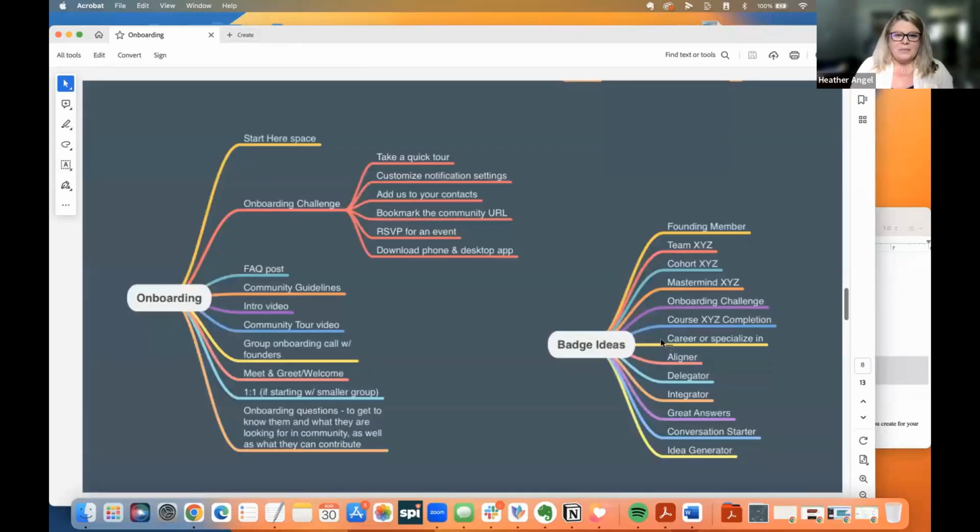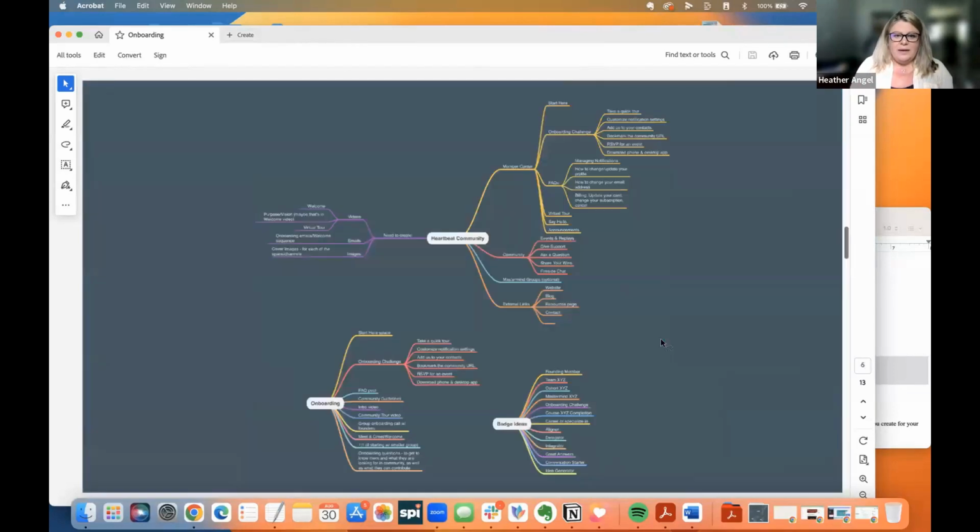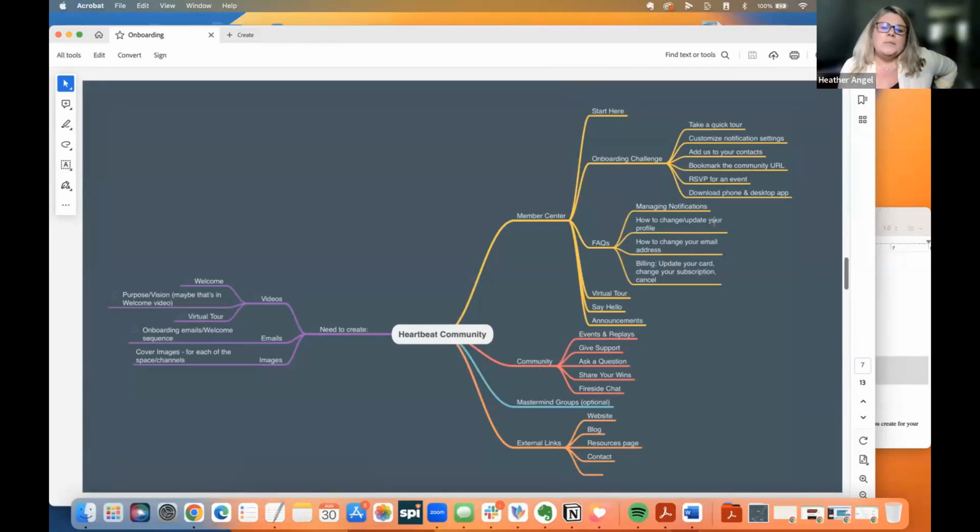Maybe I should, let me back up just a little bit if that's okay. Right here. So in your onboarding, you've got essentially your member center, right? So you've got your start here space, your onboarding challenge, and that includes these specific things to do. Your FAQs, your virtual tour, the say hello announcements. Of course, how you set it up in your own community is totally up to you. This is just my recommendation from having built communities and what seems to work most commonly throughout.